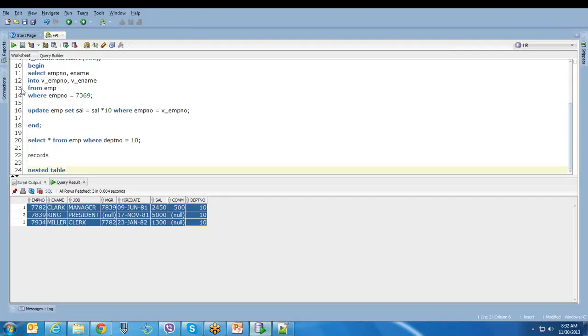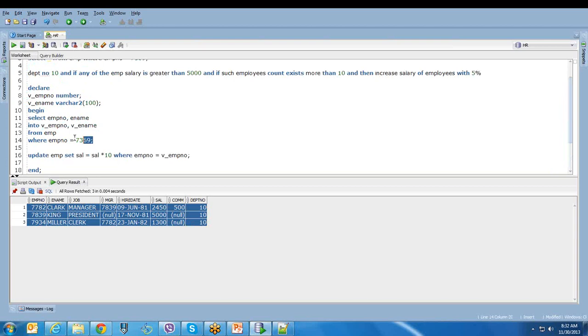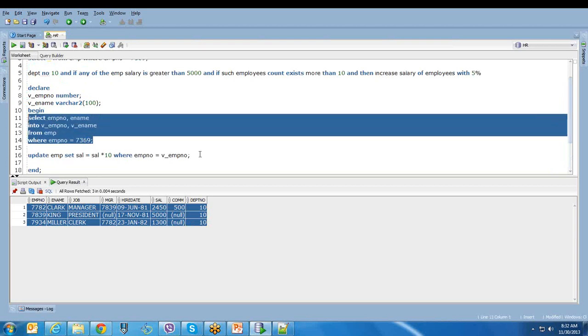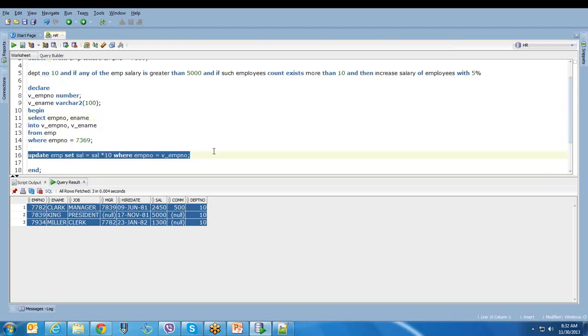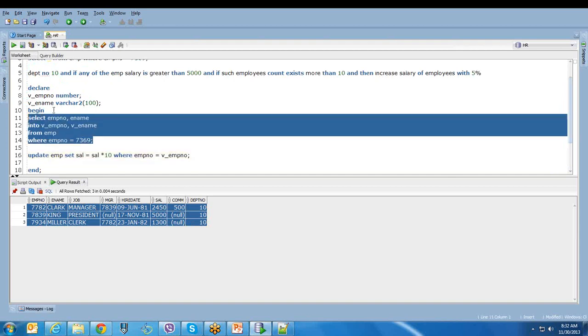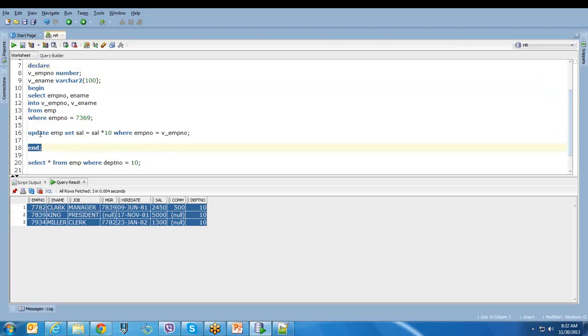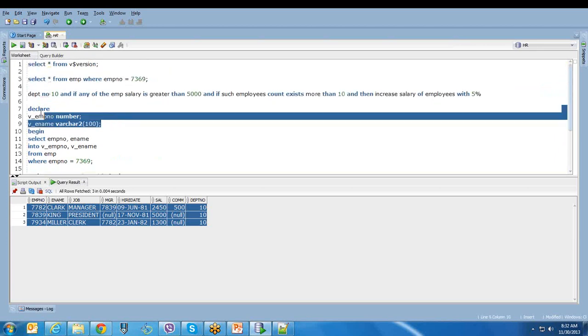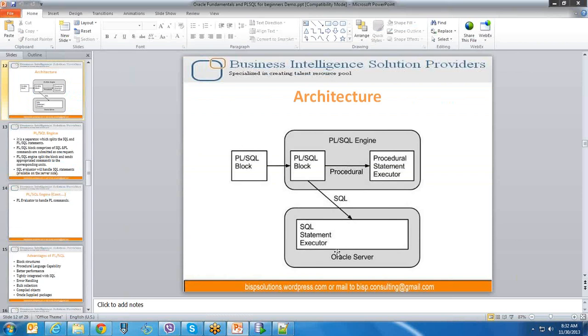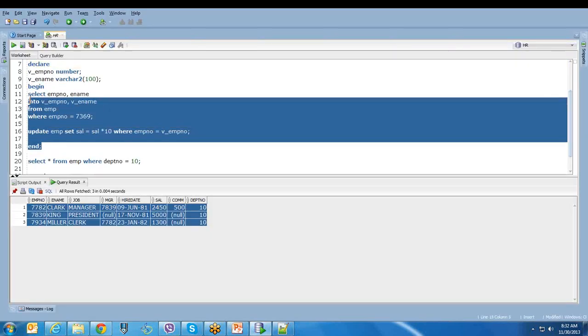So if you see in this example, this is a select statement. This is also a SQL statement. The variables we have declared here are the PLSQL blocks, this one and end. So all SQL statements will be passed to the SQL statement executor. All PLSQL statements will be passed to the procedural statement executor, and whatever logic we have defined here will be respected and executed accordingly.